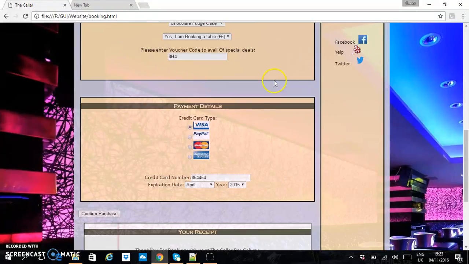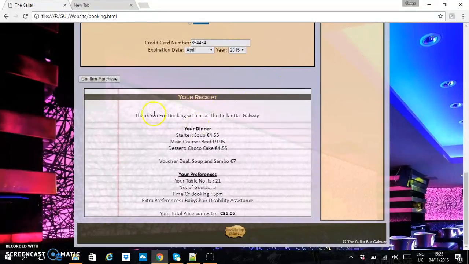I will tick the box OK. And now it prints out the receipt for me. This is a very impressive function. As you can see here, it gives me the full receipt. What I paid for, with the voucher deal that I got, my preference number, all that kind of thing.